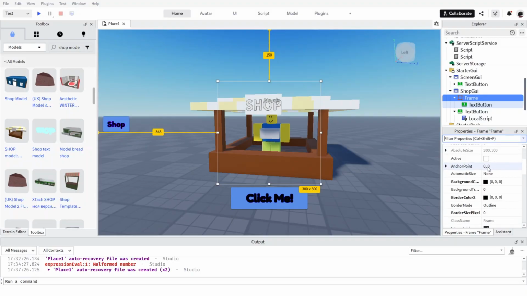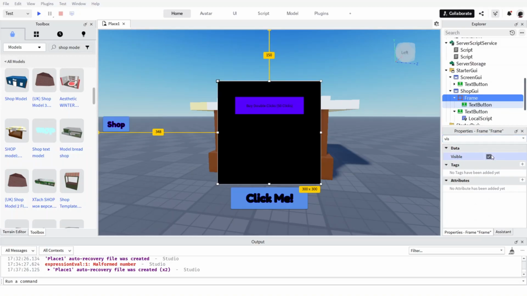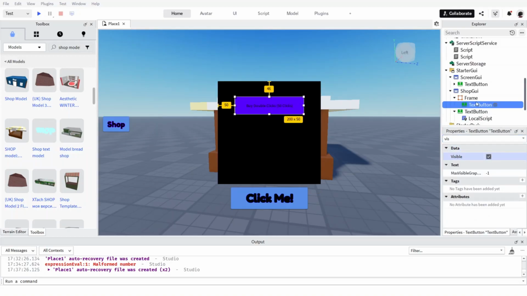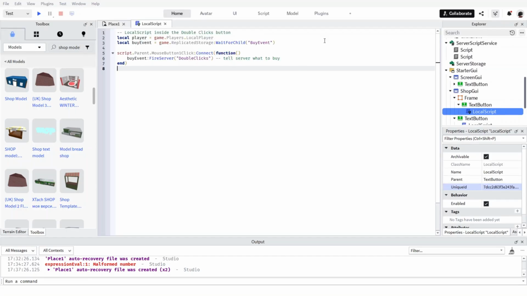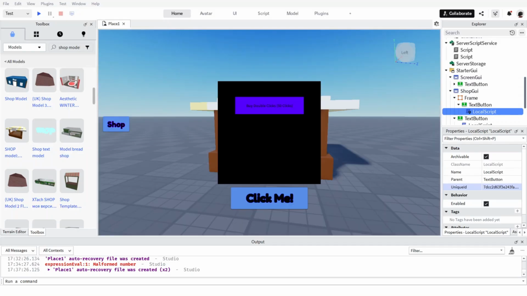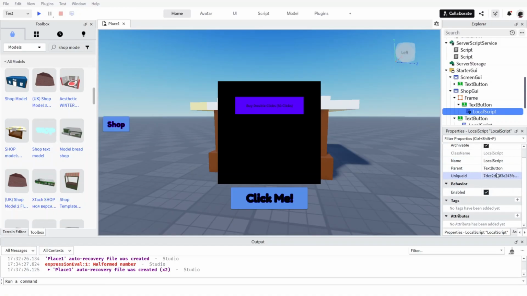Visible, yes. And then text button. Okay, I had to check what my thing was because I couldn't see it. Now, if I go over here and click on there, local script, okay. And then you'll need to create a remote event for buying. Before we do that, I actually want to change how the text looks because it's kind of bad.